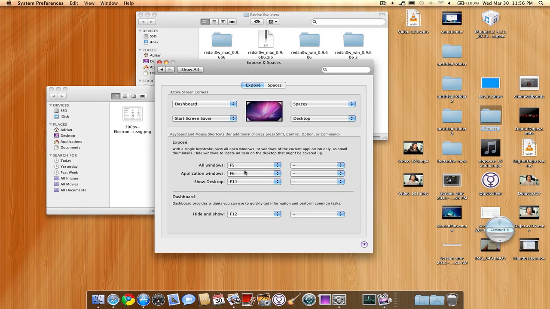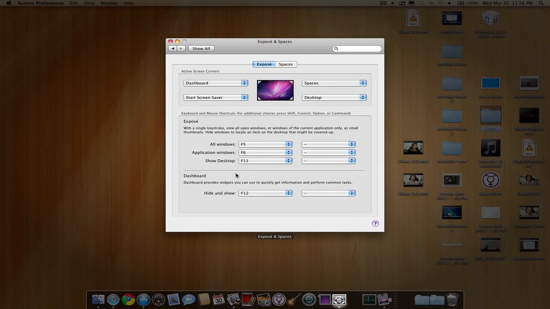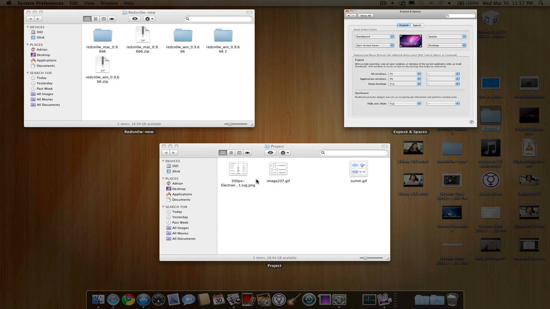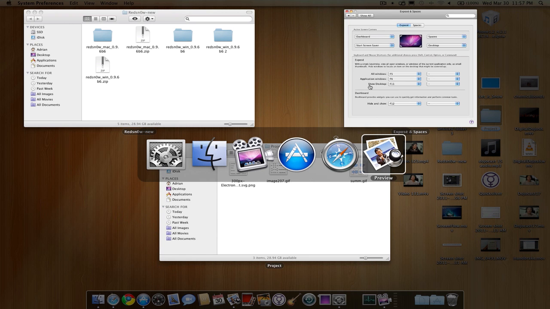Along with Expose, you can hit F5, which shows all my windows, or you can have application windows. If I hit F6, it'll only show me my current application windows. And F11 would go back to the desktop. Alternatively, if you hit F5 and show all your windows, besides clicking on the window you want to open, you can actually Command Tab within here. Or sorry, hang on.